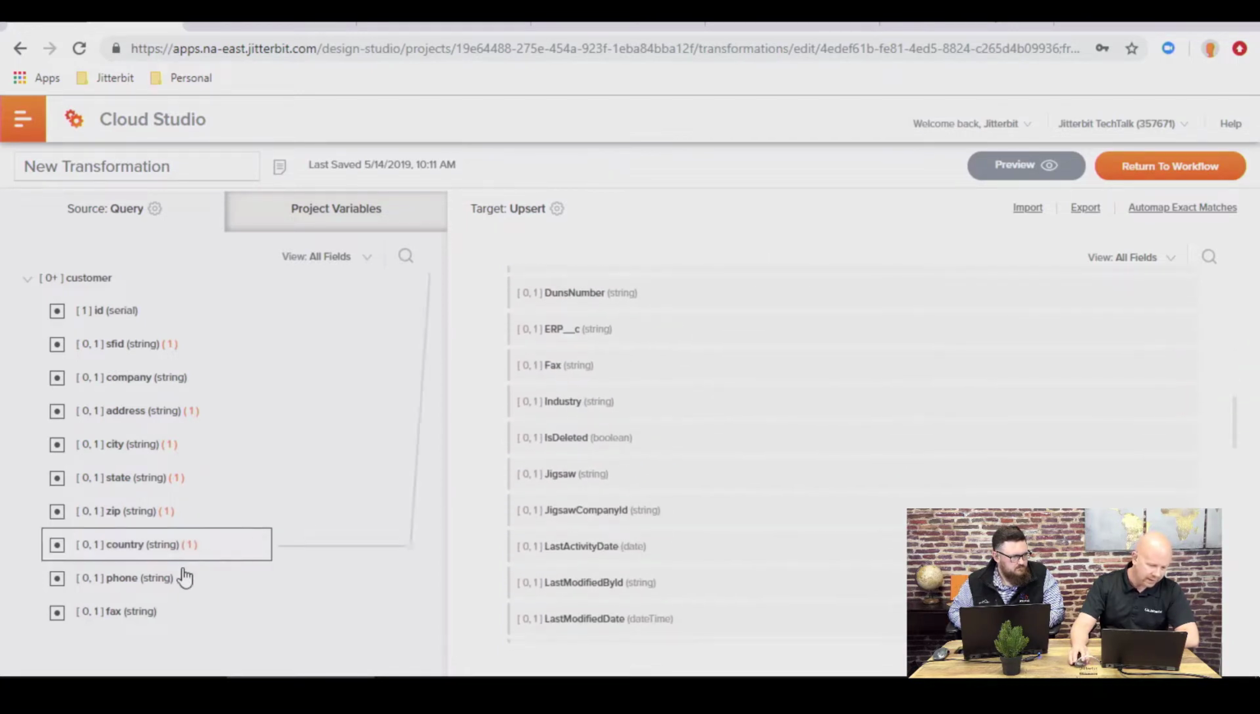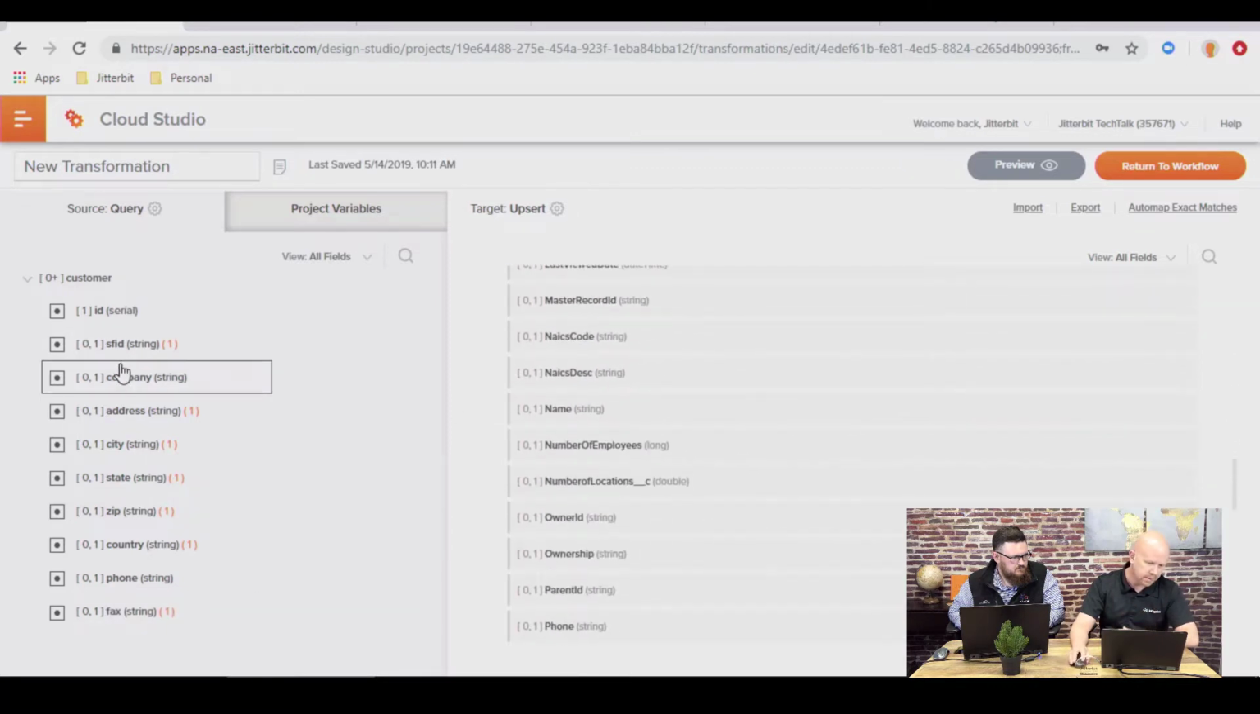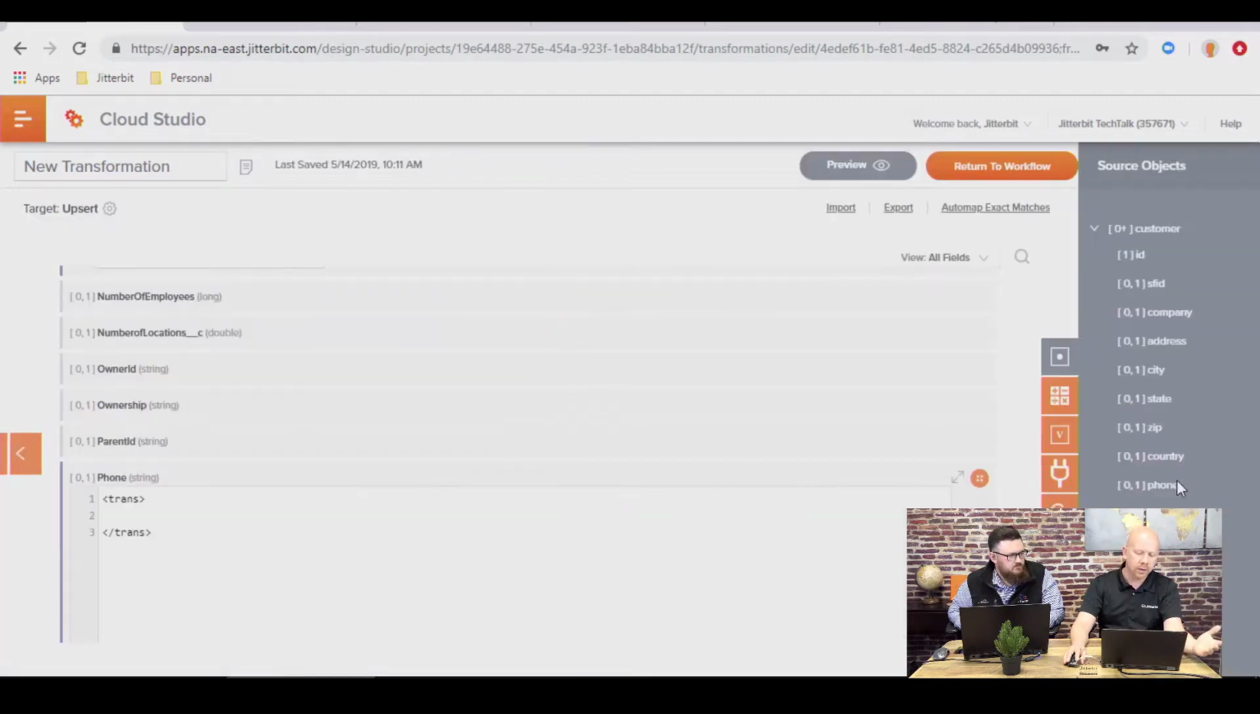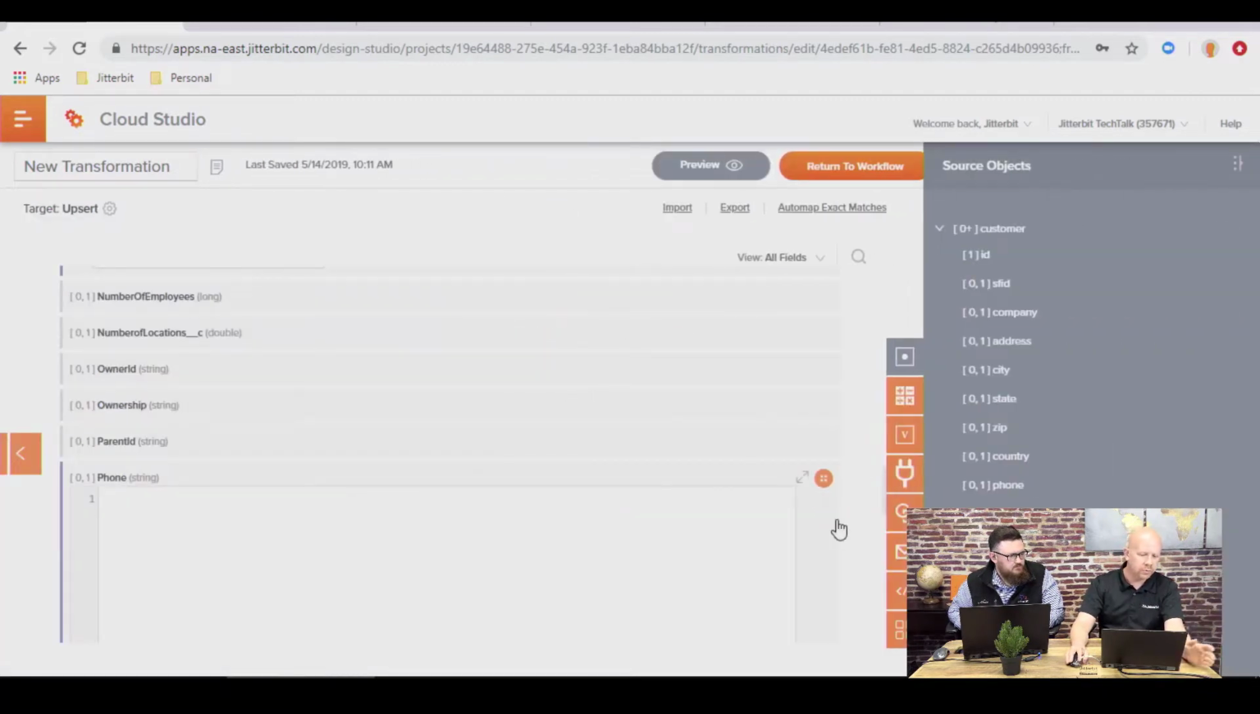And there I have fax. And so I'll map my fax number across. Scroll down a little more. I'll see name. That's where I'll map company over. And come on down to phone. And I'll do phone. Now, each one of these, of course, there is a little script icon over here on the right. You can always click on that, go into the script mode. But I don't need that right now, so I'm just going to go ahead and return to workflow.